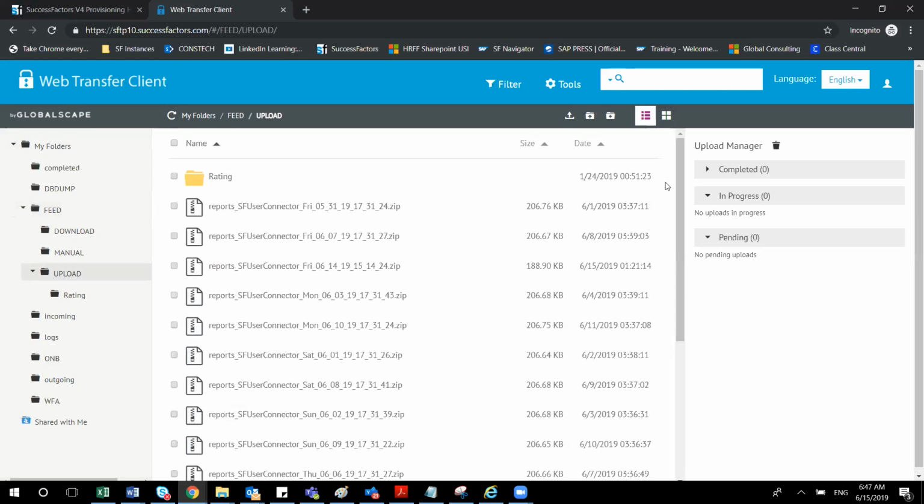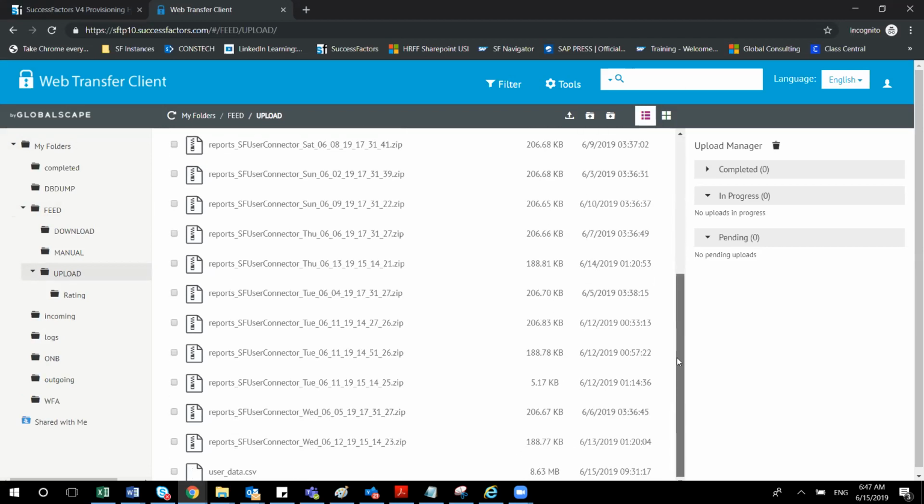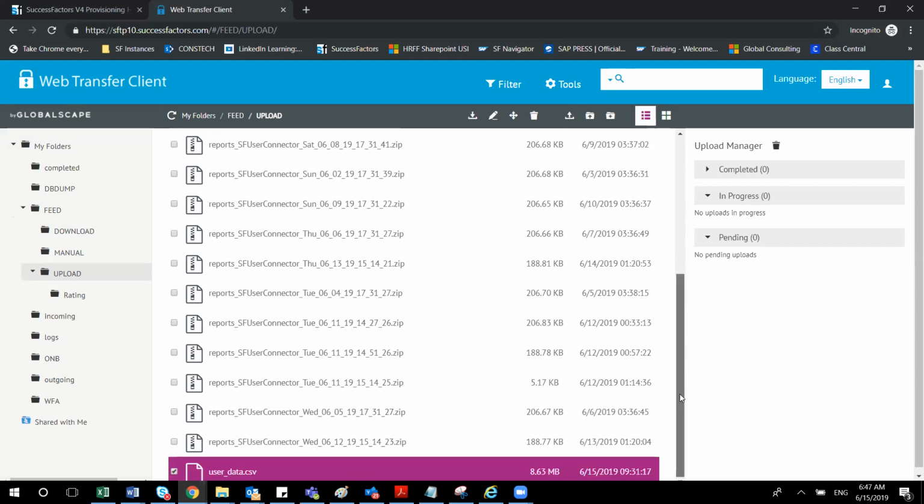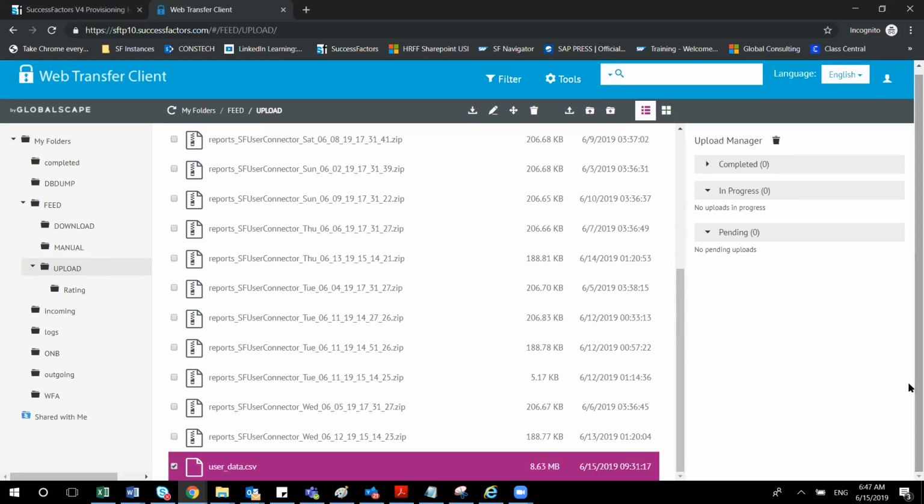Here you can see all these SuccessFactors LMS related files, which are from my previous data. They are stored here. At the bottom, you can see what I have highlighted in violet color: user underscore data. Last night, whenever I ran this employee export program, the file came and was stored here. Tonight, the SuccessFactors user connector program will run and consume this file. So basically, there is a producer-consumer concept.